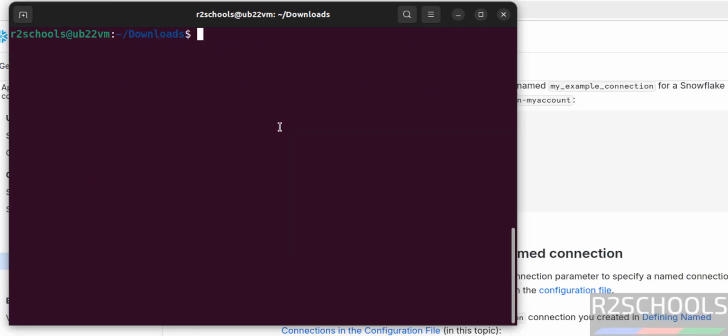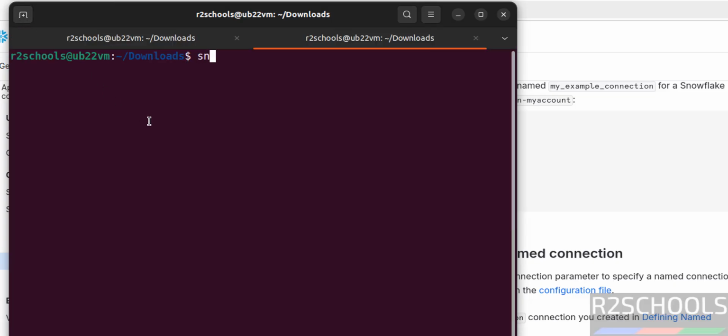Now configure the SnowSQL path variable, because if you open a new tab and run snowsql -v, see, command not found. So we have to configure the system path variable for SnowSQL.